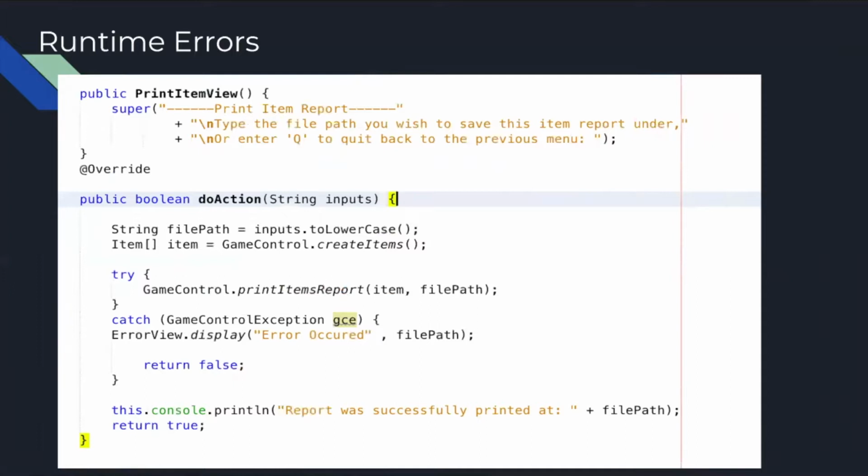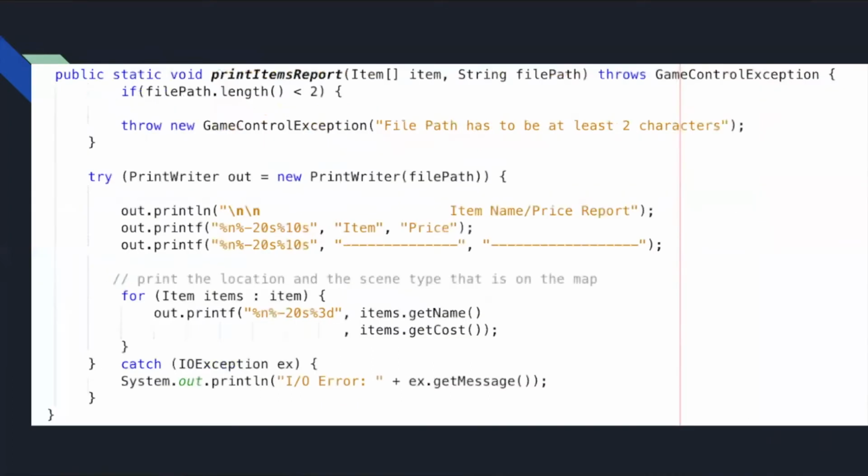The exception is caught in the print item view class. It will display a message that says error occurred and then give the name of the file path that the user entered. This is a graceful way of handling the error. Handling exceptions is taking me a little while to understand, but I now can see that they are necessary to keep a program from crashing.